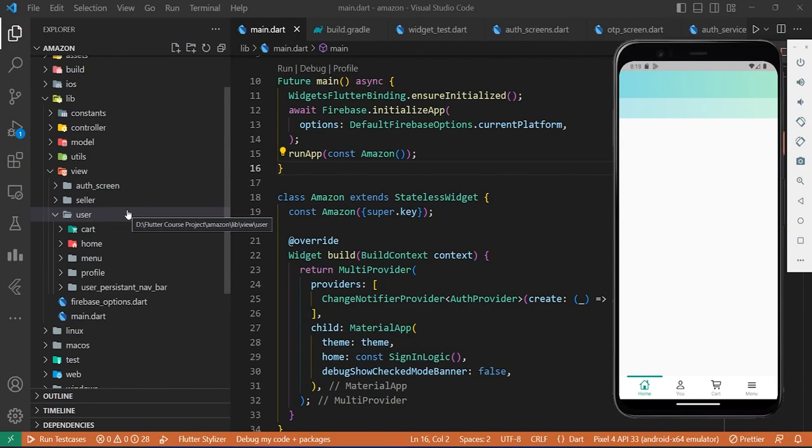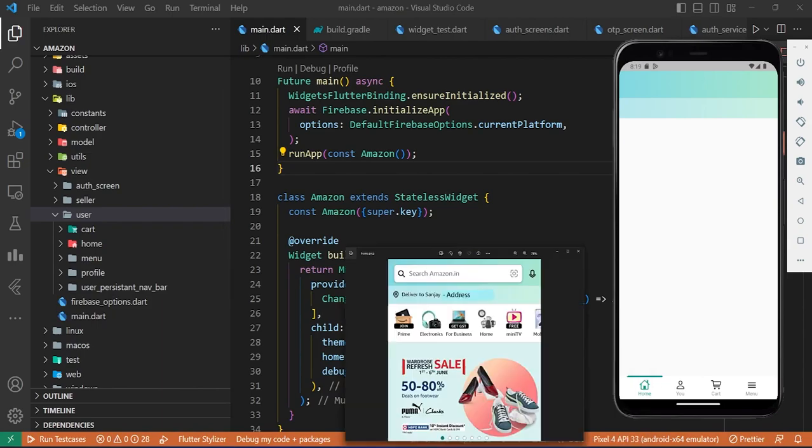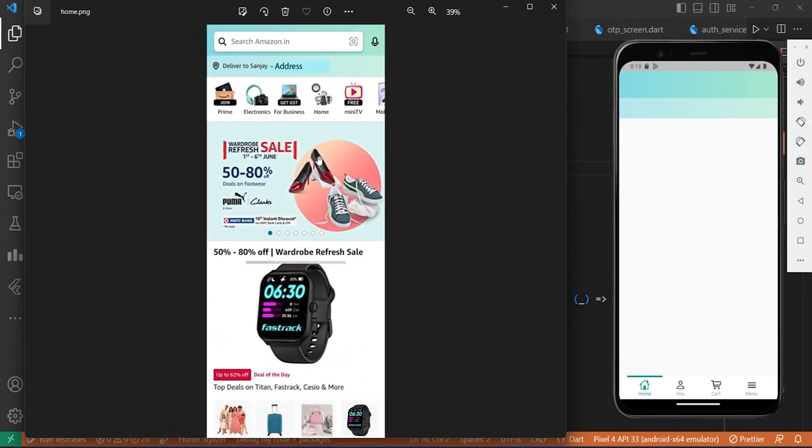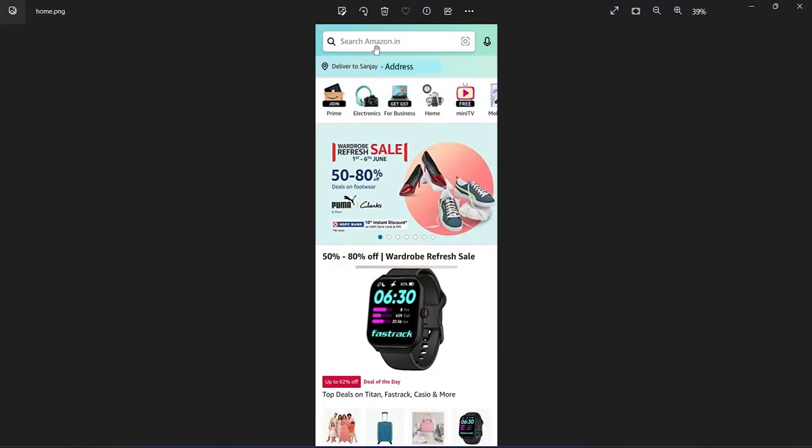But for now, in today's video, we will be implementing the home screen. Let me give you a quick overview of what our home screen will look like. Our home screen will look kind of like this one. As you can see, here will be our search bar, here will be our address, and then here will be categories. Then there will be a carousel slider, like image sliding, where it will display the offers.